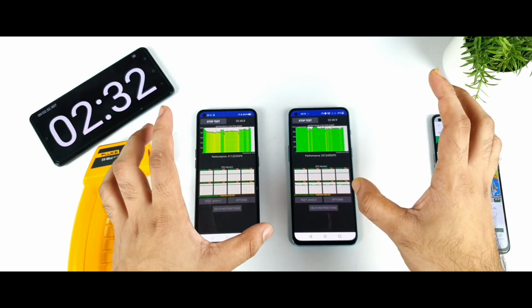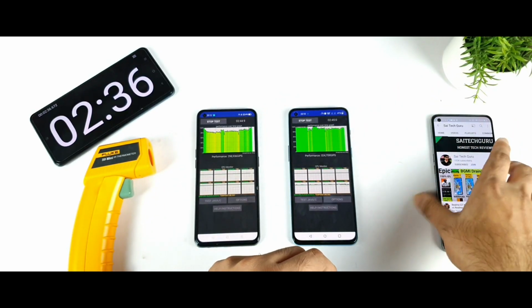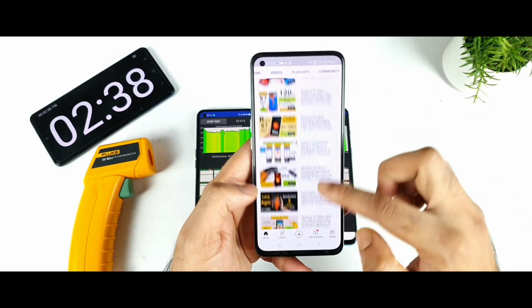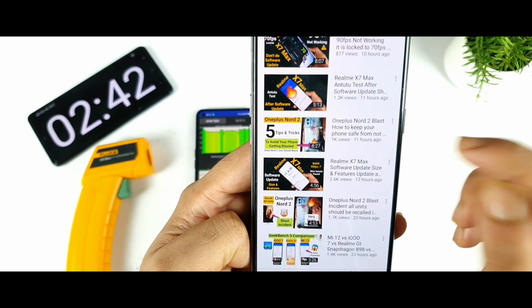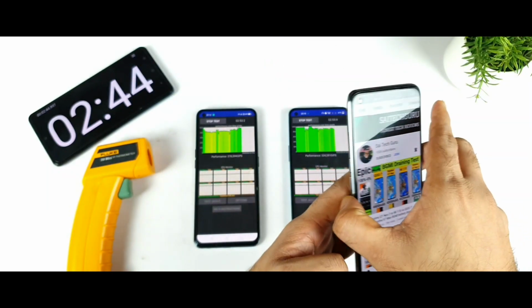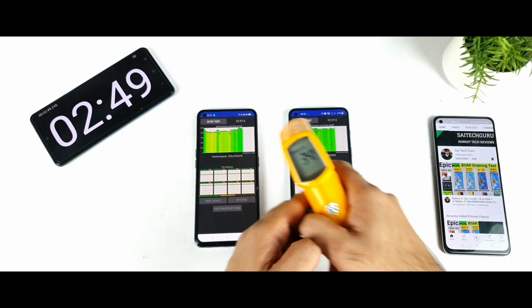That's the reason I mentioned a couple of times not to use high performance mode in the OnePlus Nord 2 unless it is necessary. And I did upload a video on the OnePlus Nord 2 tips and tricks on how not to get your phone blasted. So make sure to watch this video, tips and tricks, and that might be helpful for a lot of other users.